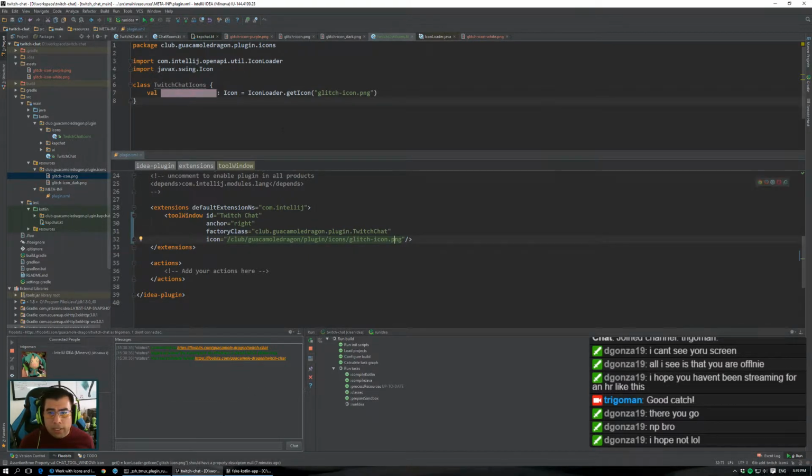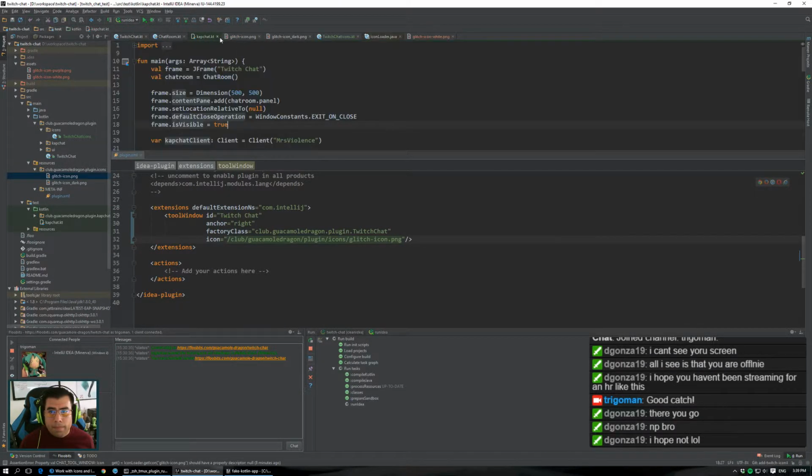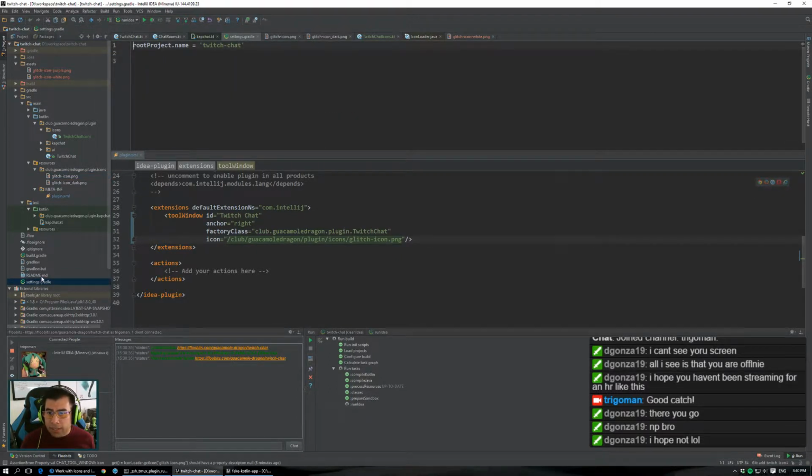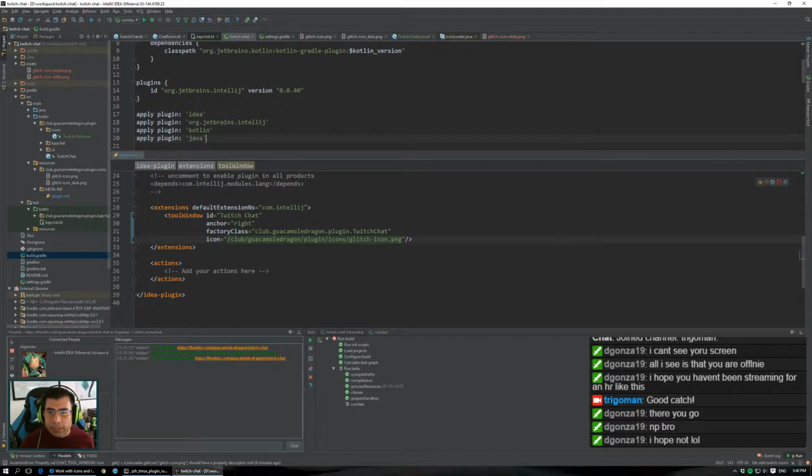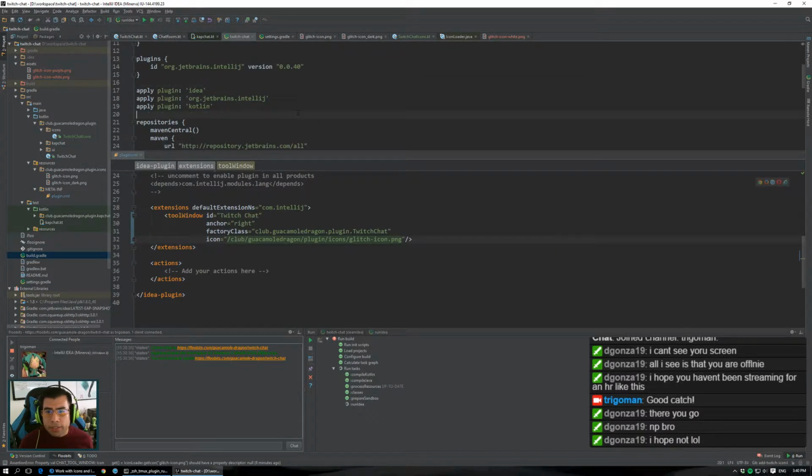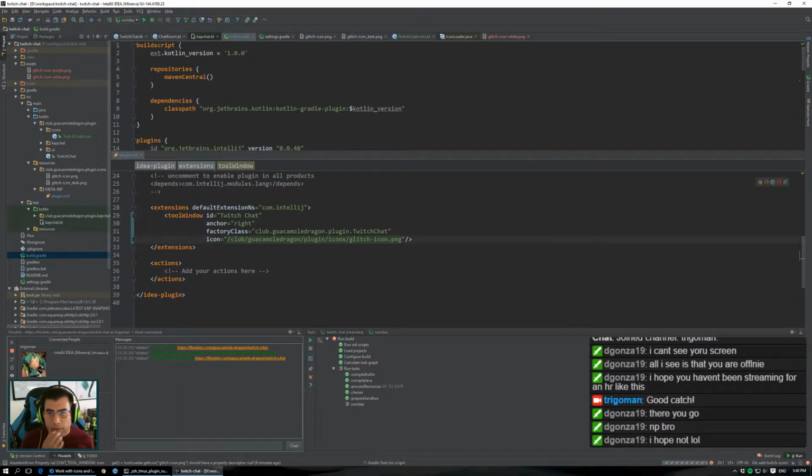Let's edit the... let's kill this running process. Let's edit the build.gradle. And let's not build Java, because I think that might be ruining everything. So don't build Java, because you don't need that. At least I don't need it.